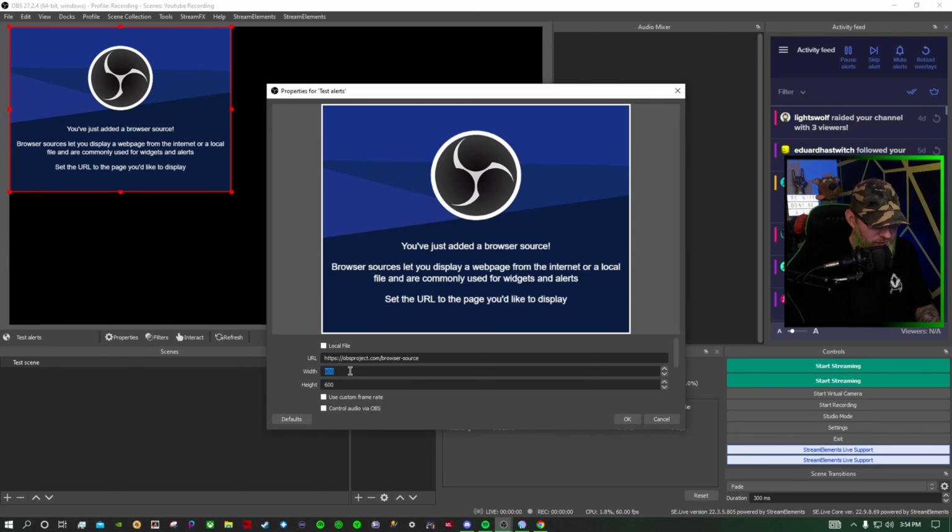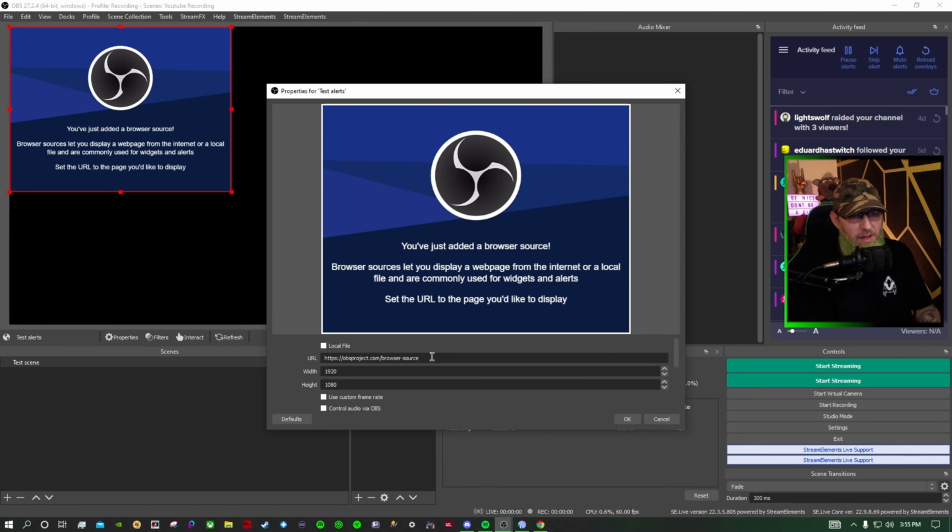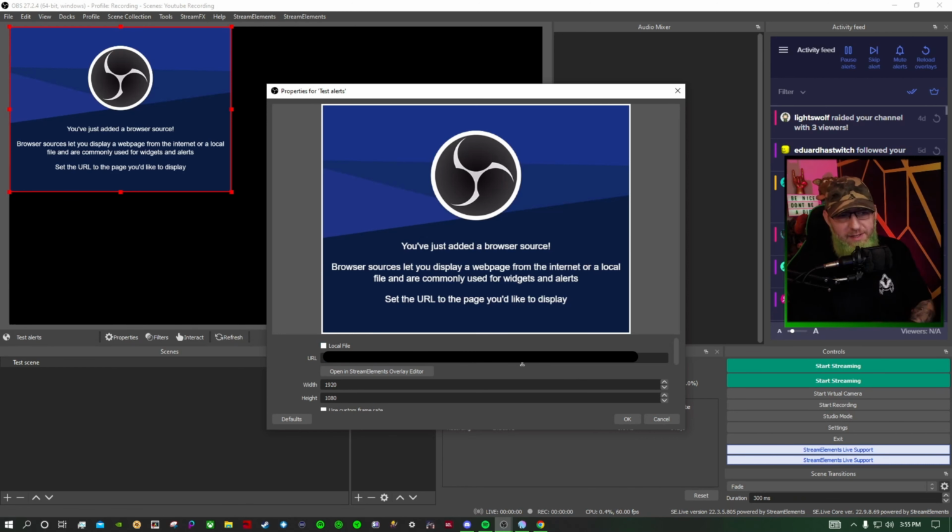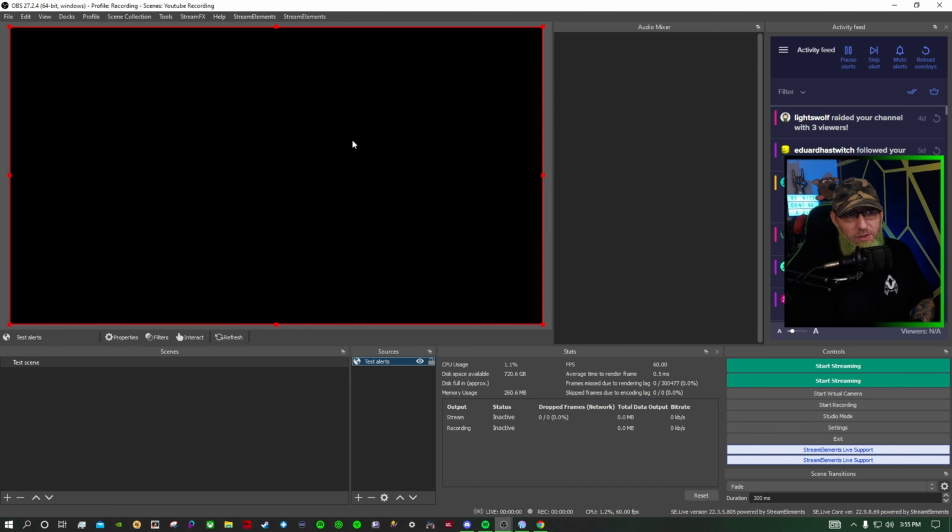So the width, you want to take that to 1920. Height 1080. And then if you double click across that, or if you just cover it up, right click in the panel and press paste. It'll paste the link that you've just taken from Stream Elements. So you press OK, and it'll bring this up. So you'll have like a little red box around telling you that the source is there.